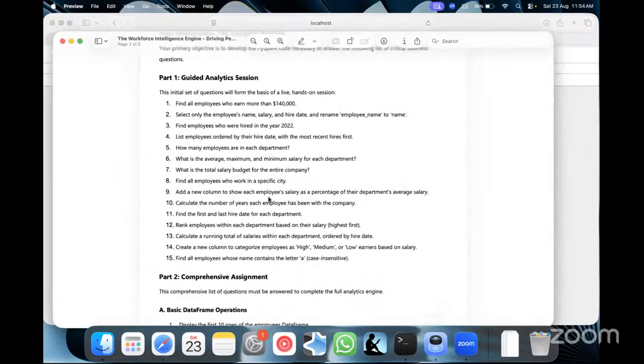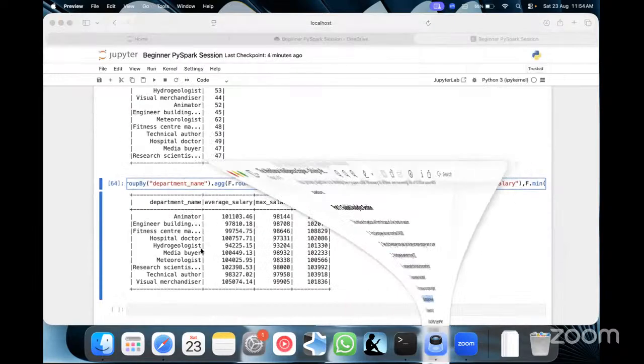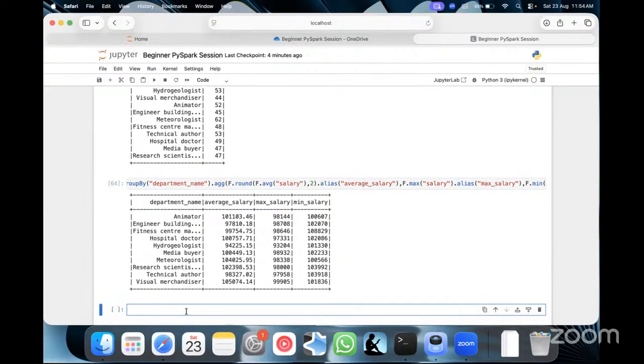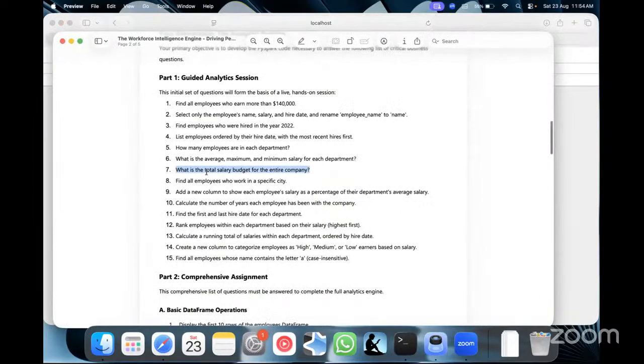Now the next question is asking about the total salary budget for the entire company. Now how do I get this? So what should I do to solve the 7th question?